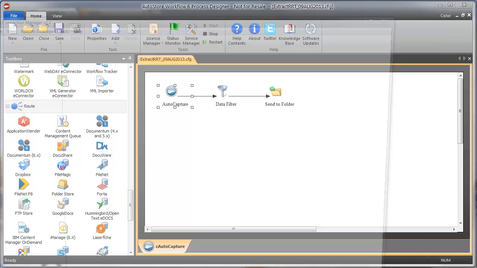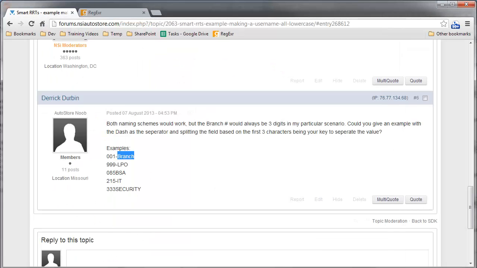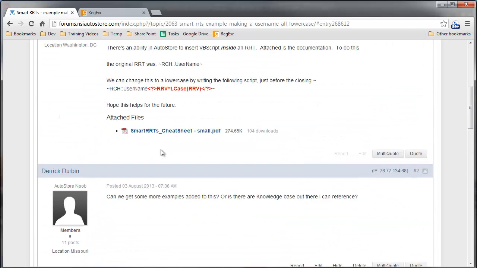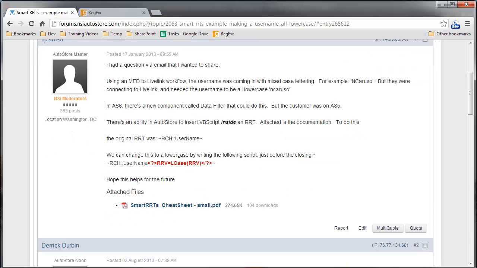So what I'm going to be doing is going into this thread that Derek Durbin started, asking for more examples of using Smart RRTs. And what a Smart RRT is, if I go up to the start of this thread, is the ability to insert a small VB script code in the actual RRT itself.